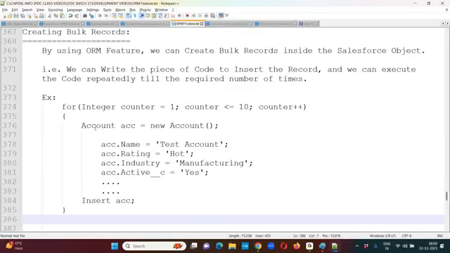Maximum how many records do we have to create? Multiple 150 records at a time we can create. If you want to create more than that, then we have to use the help of collections. Through collections, you can create thousands of records at a time.